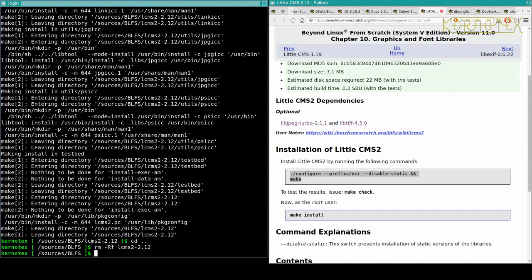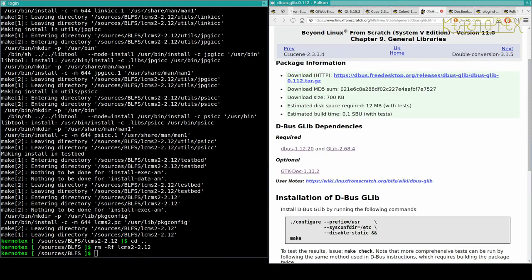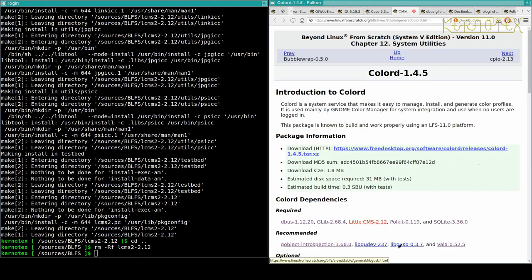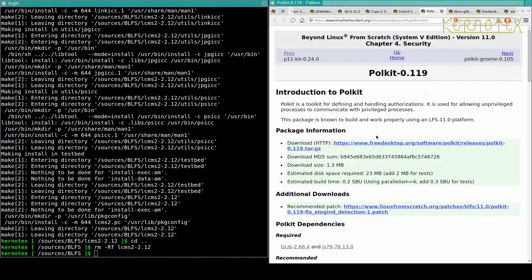Little CMS. Now there's two versions there. We've just installed 2.12, so make sure we tick off the right one. And get rid of that tab. Polkit. I'm gonna check all these because it could have been several days ago when we did this. So this is chapter 4, security. Right, that hasn't been done yet.